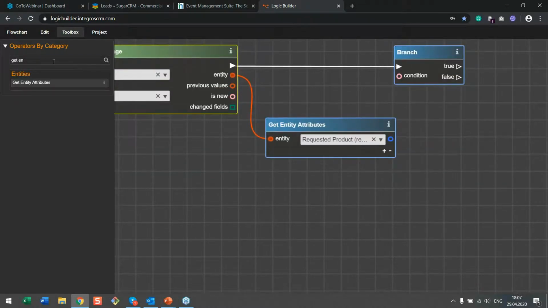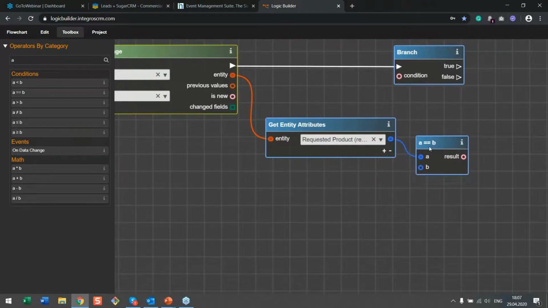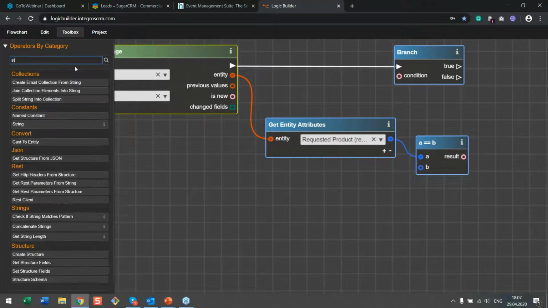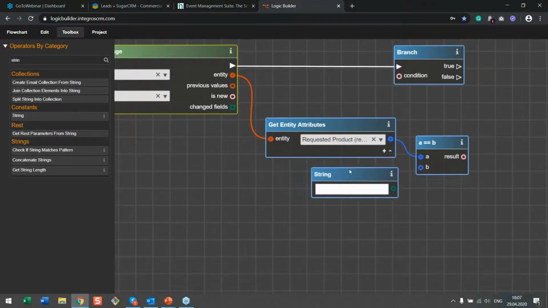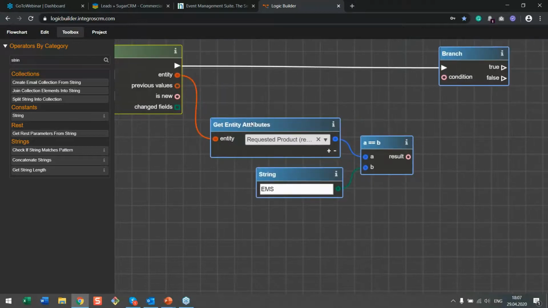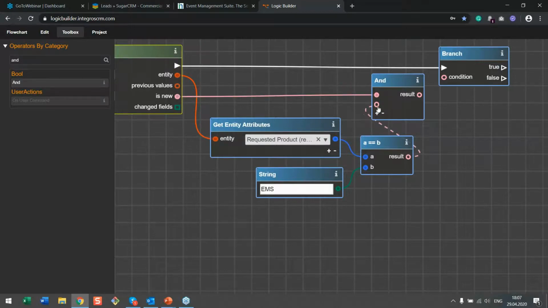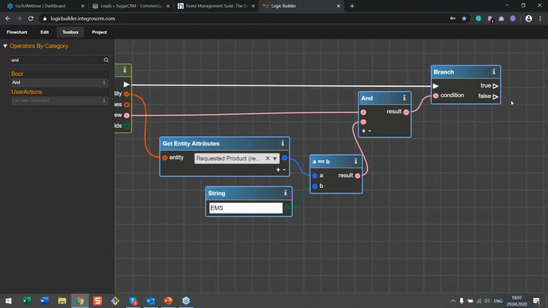And I want to check whether the value in this field is equal to, so I put A equal B, with, let's say, constant EMS. This is the name of my product, Event Management Suite. So I am sure that the requested product is EMS and the record is new, so I need to combine two conditions. I put operator AND. So when the record is new and requested product is EMS, that is my condition. So when both of them are true, I will proceed with creating a quote.